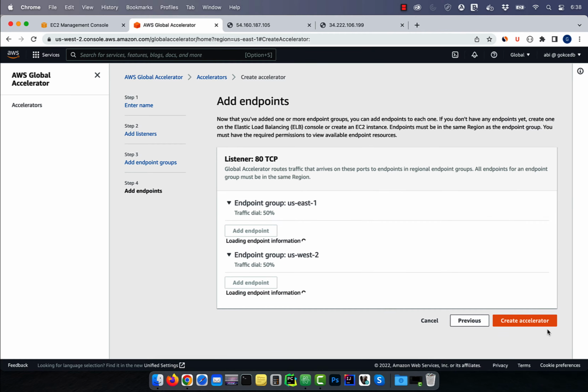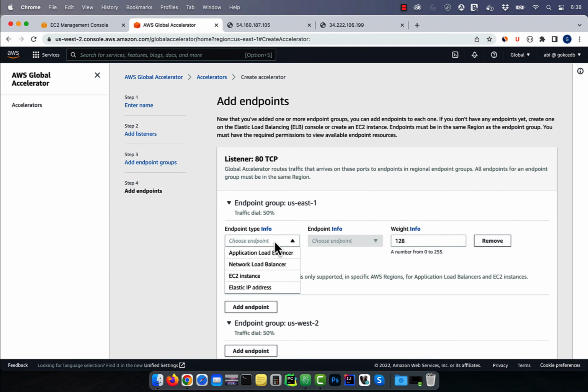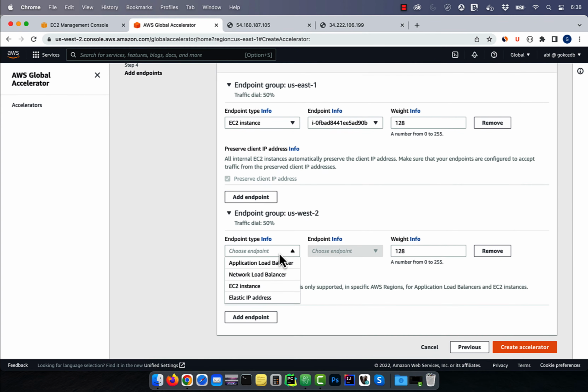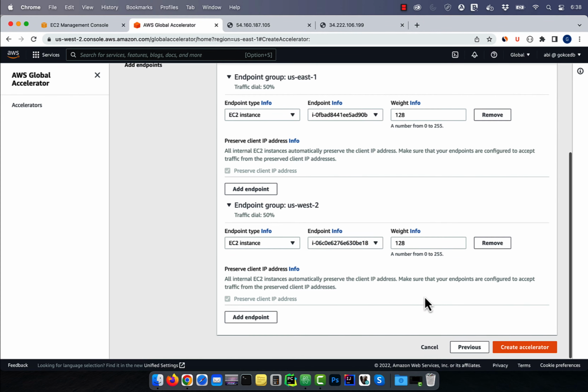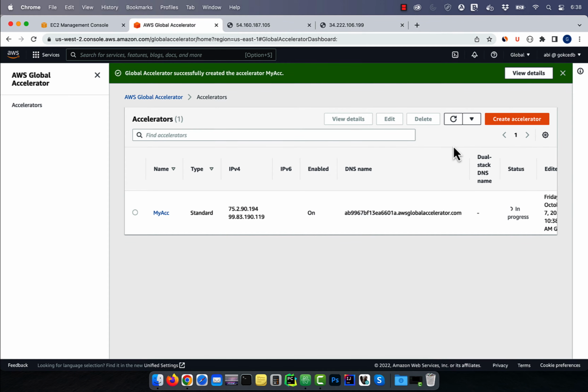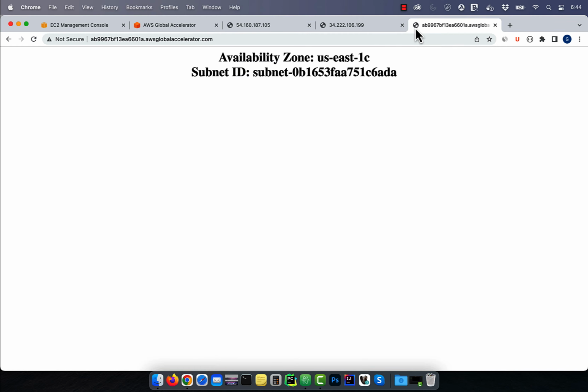Then hit Next. For endpoints in each region, select the EC2 instances that we just created, then hit the Create button. Give it a few minutes, then grab the Global Accelerator DNS name URL and paste it in a browser. As you can see, we are being routed to the EC2 instance in US East 1 region.